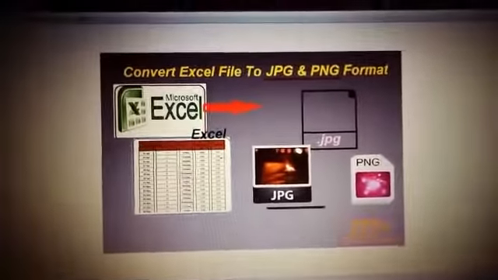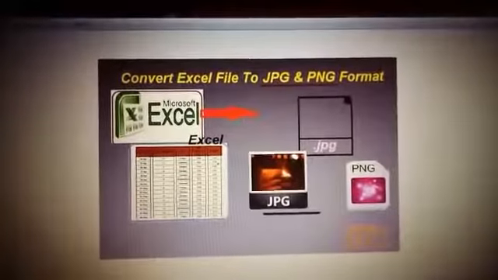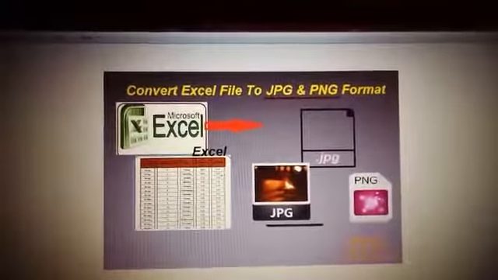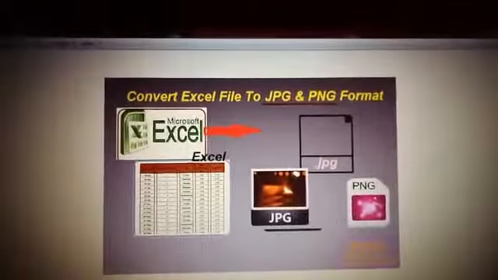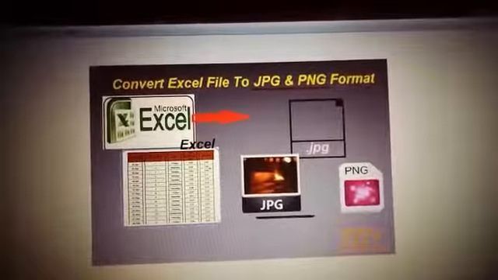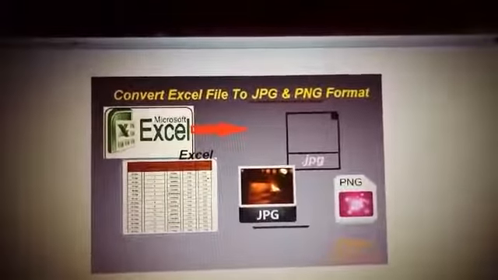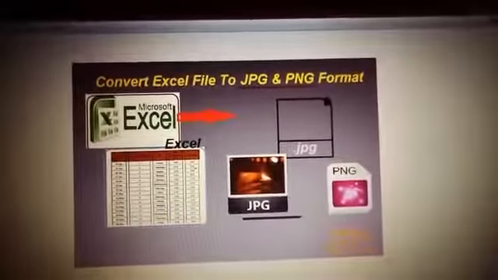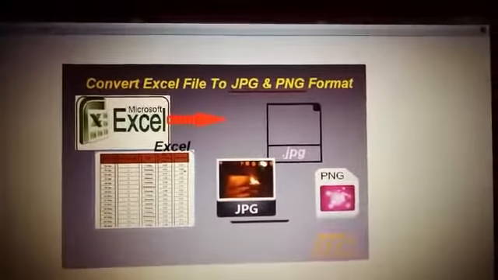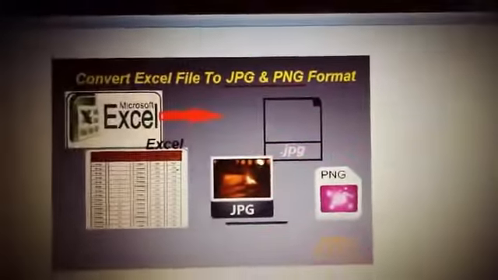777 Smile channel. Today I would like to show you how to convert a Microsoft Excel database file to JPG, JPEG and PNG format. I tell you again, today I will teach you how to convert an Excel file to JPG and PNG format.